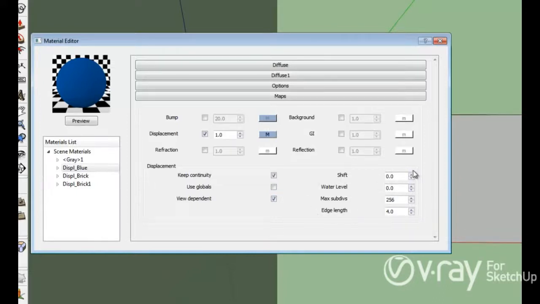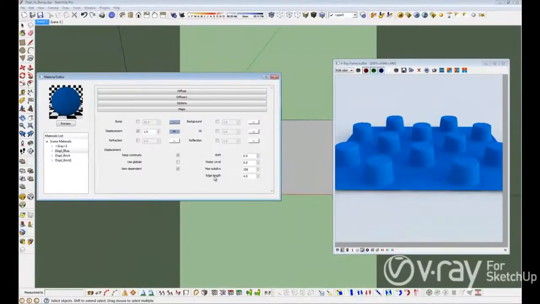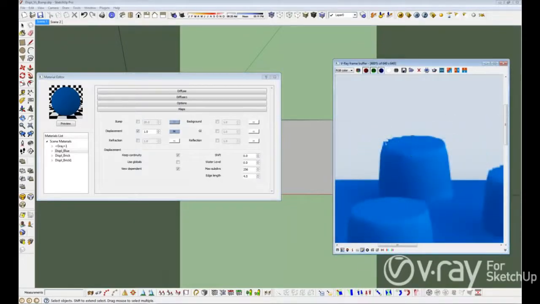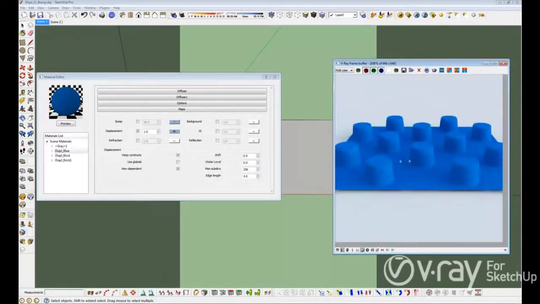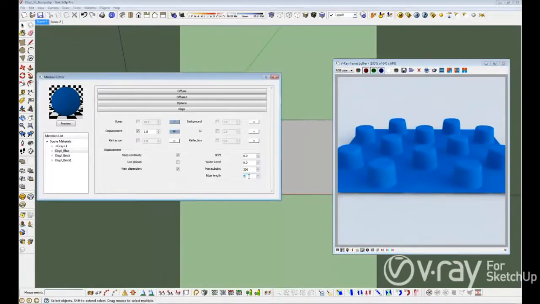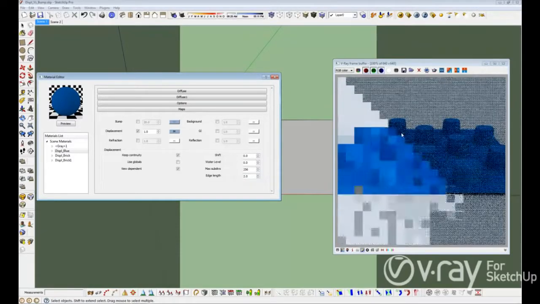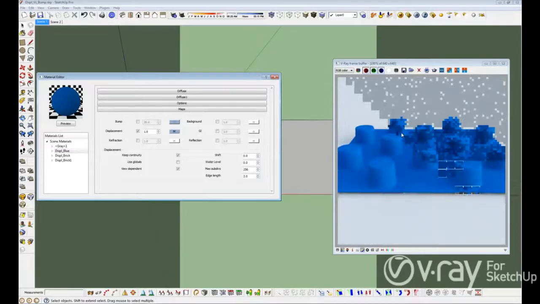The most important option in the displacement settings is the edge length option. This option controls the quality of displacement. The smaller the edge length value, the higher the quality. The higher the edge length value, the lower the quality. The value of the edge length tells VRay how long in pixels the edges will be for the final deformed geometry. Let's set the edge length value to 2. You can immediately see the higher quality of displacement in the rendering.